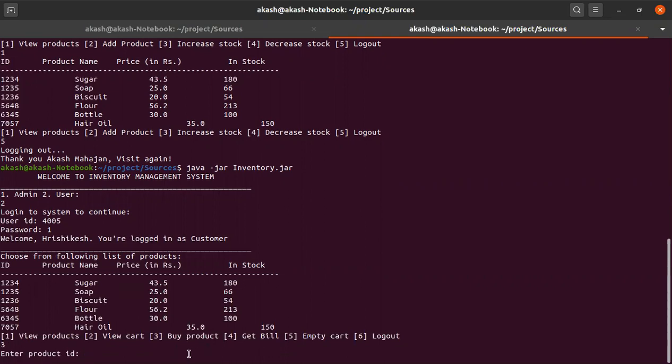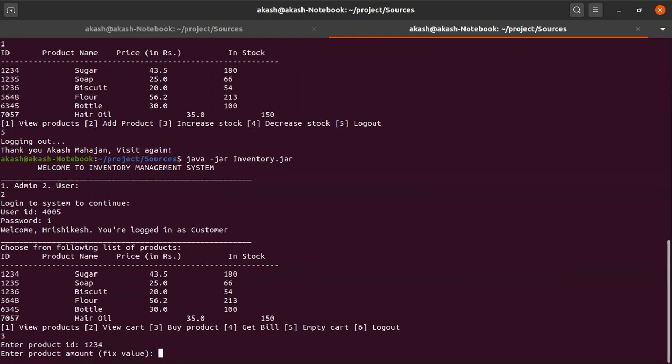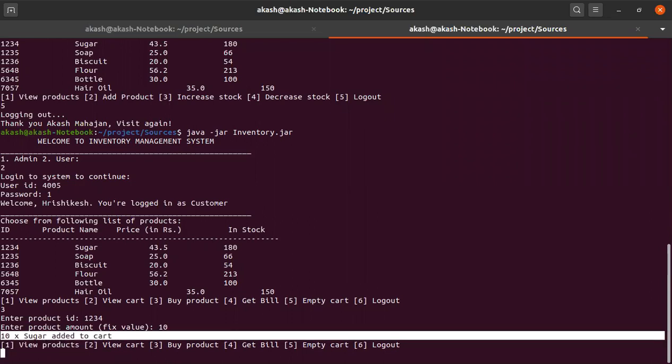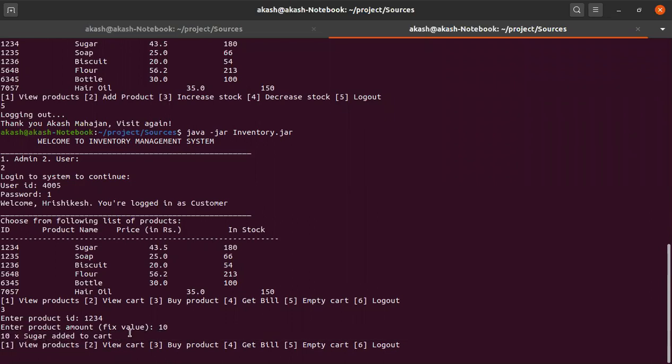Now, what is the product ID of the sugar? Is that 1234? And the product amount means how many kgs or how many items he wants to buy. Let's say he wants to buy 10 kg of sugar. Now it gives us the message 10x sugar added to the cart.